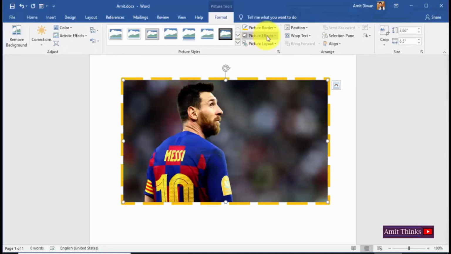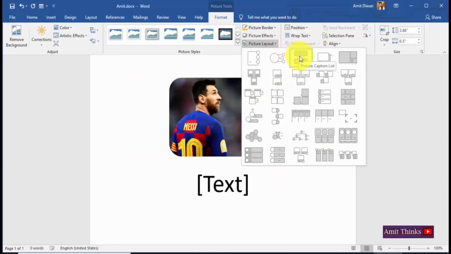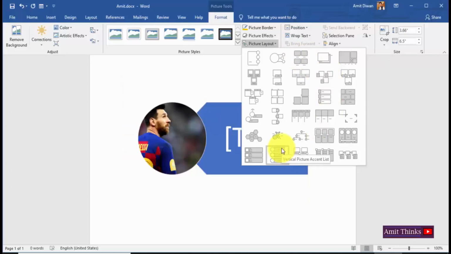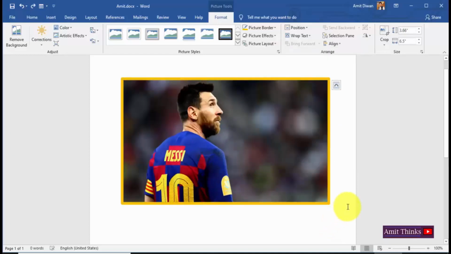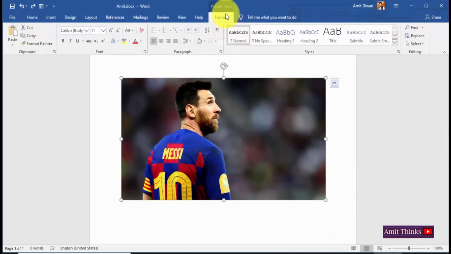I'll select the pic again. I'll go to picture layout. You can set the picture layout here. And you can see it will show you the option to add a caption, or let's go for this, the caption on the left, or like a list, or other options. You can set it like this. This is like a card, and that's it. Let's Control Z everything.